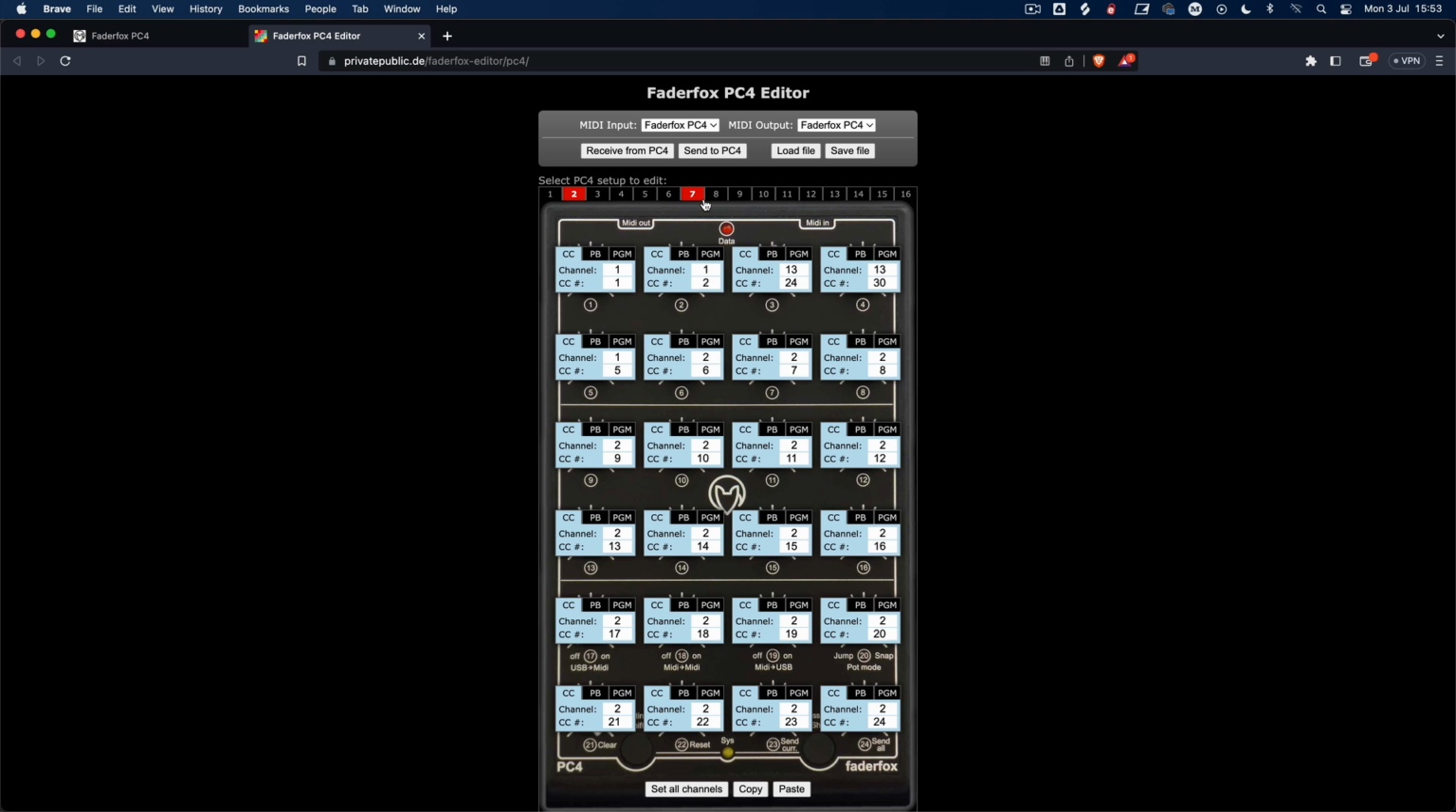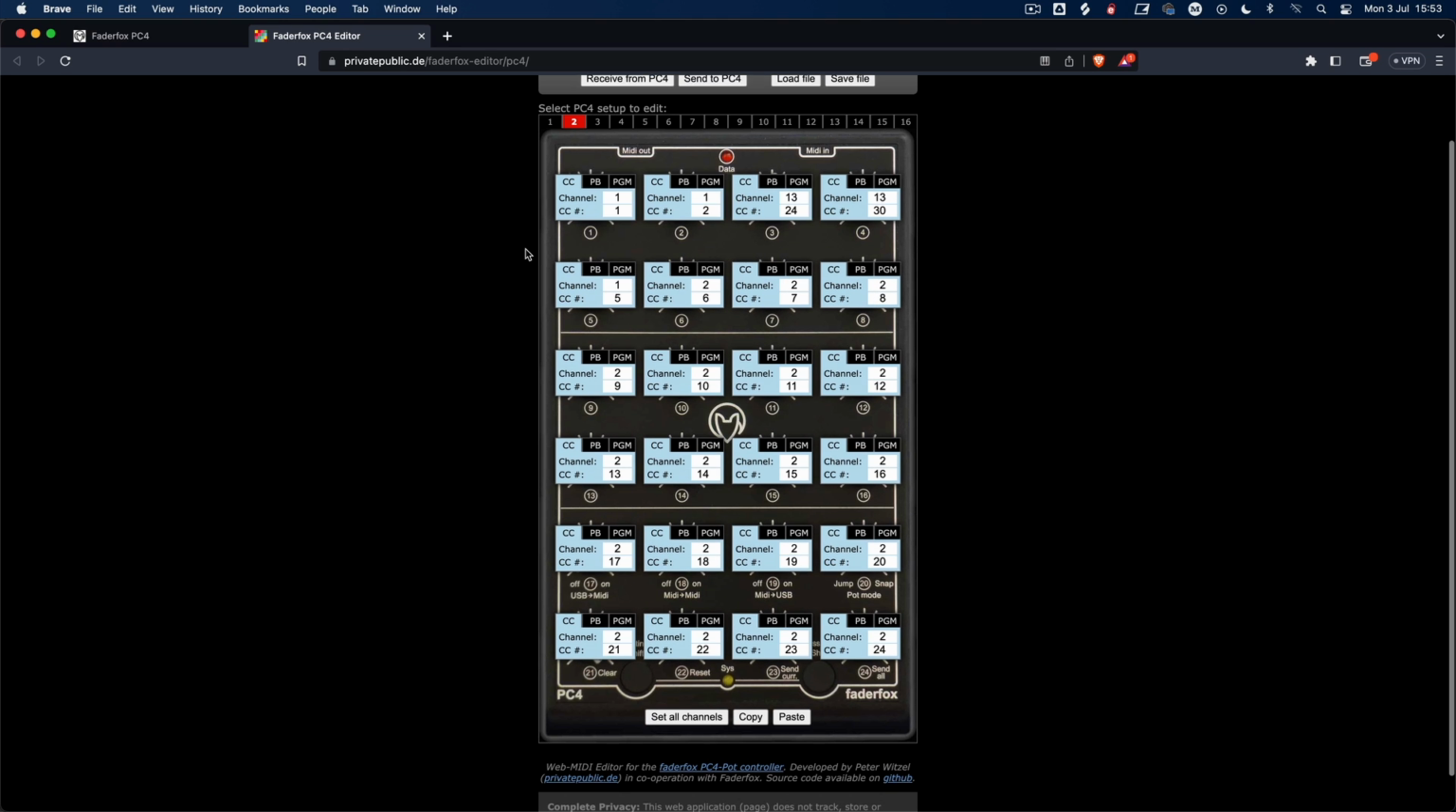And now I'm just going to show you how this is set up and how it's different. So if you remember on the Syntakt, we changed all of the track channels to channel 1.